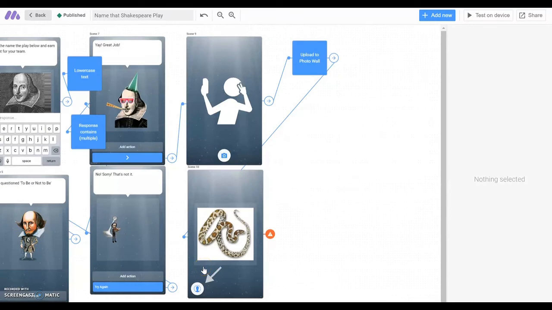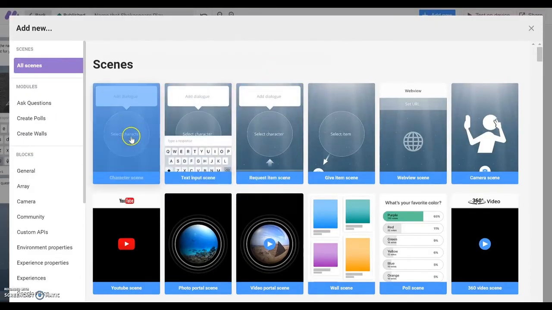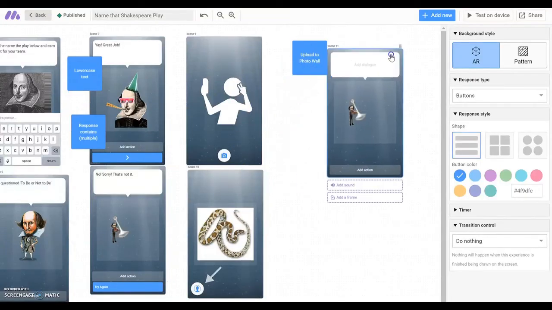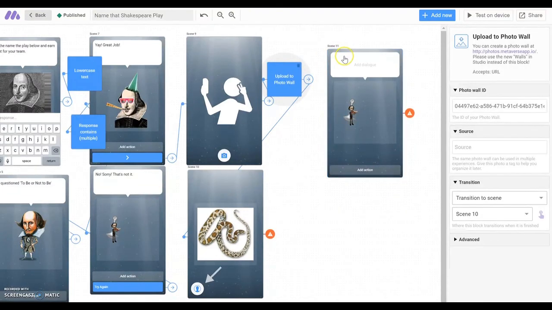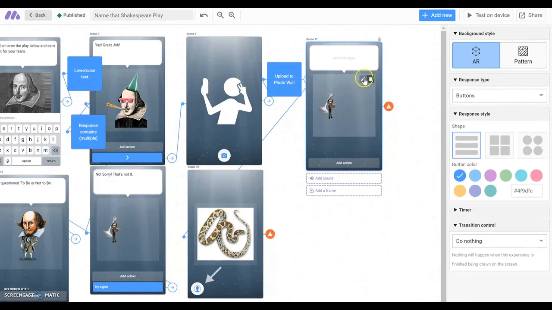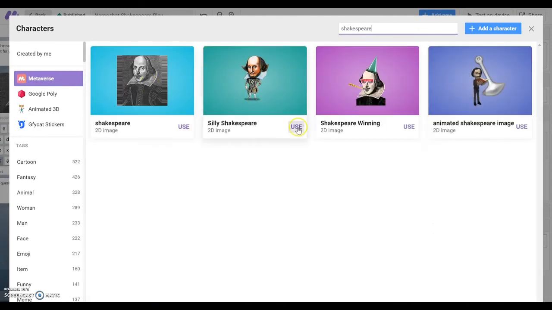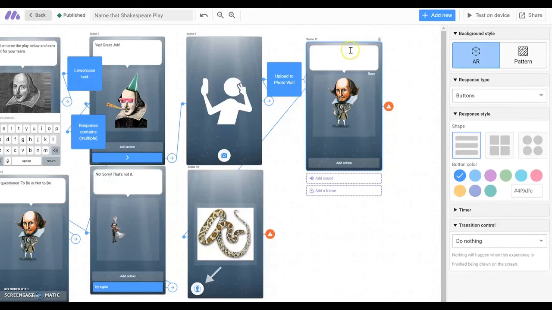So the next thing that I need to do is add a scene that concludes this experience. So I'm going to go back up to Add New, and back to my character scene. Let me move this over just a little bit. I'm going to edit this character to go back to our original Shakespeare. And then we'll just add a caption. For this one, we'll just say, thanks for playing. And then, do you want to try another round?